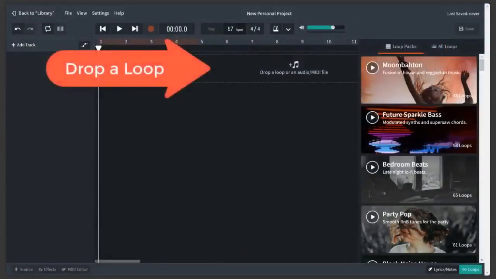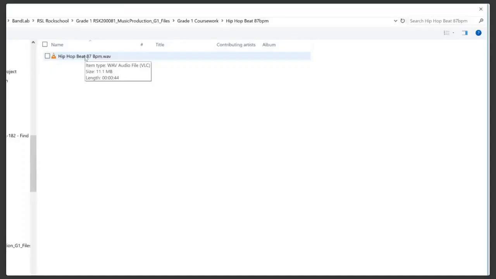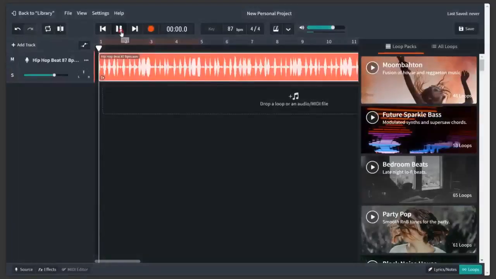Click on Drop a Loop or an audio MIDI file. Locate the folder Hip Hop Beat 87 BPM. Open it and double-click on the actual beat. Listen to the beat. Okay, I think you get the idea of that.